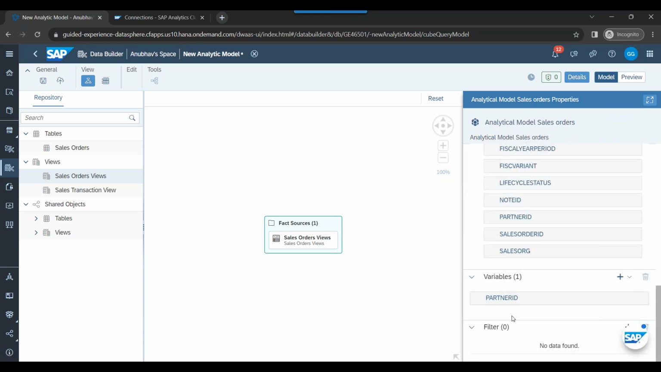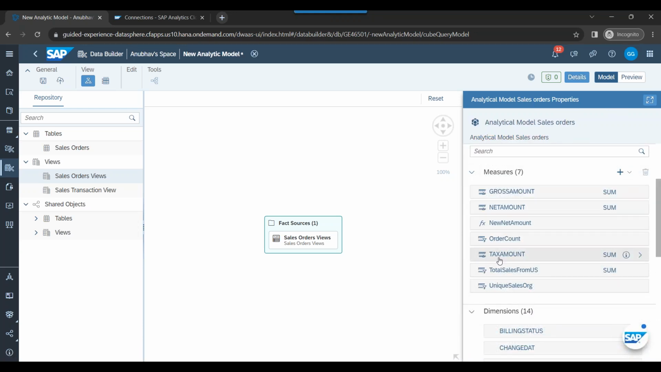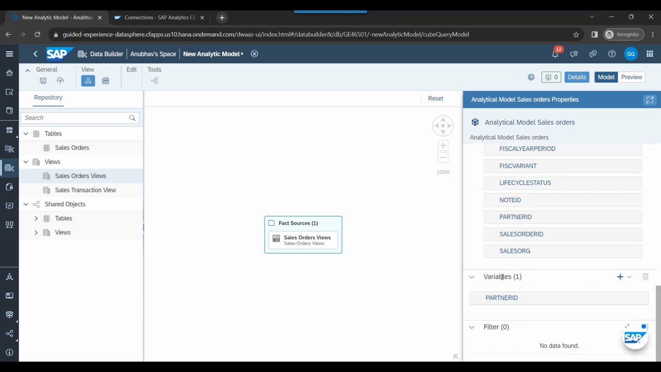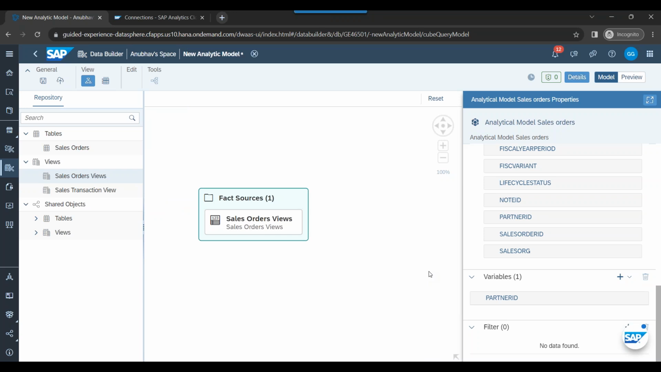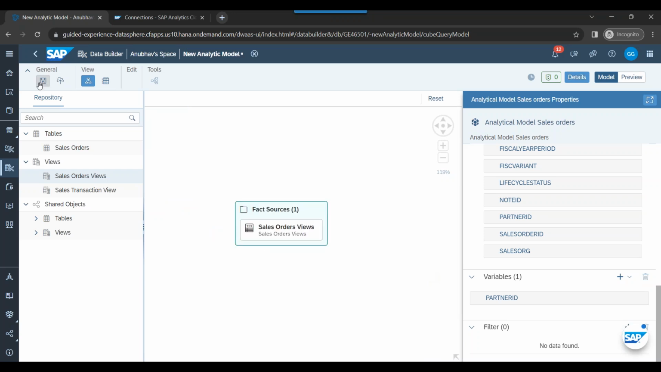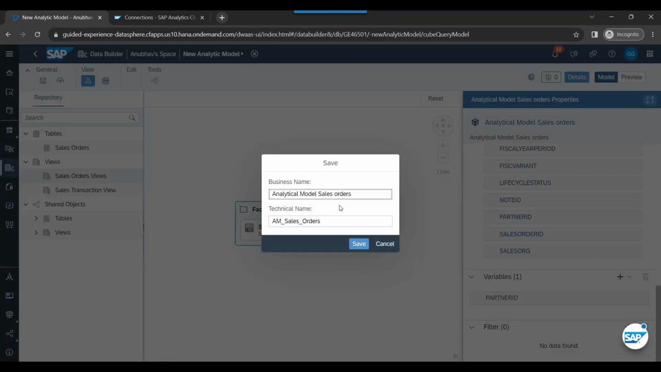Now let's switch over back. So what we did is we added a couple of calculated measures, restricted measure, and also we have added the count distinct measure. Then we have also added a variable with the range filter on partner ID. So this variable will be exposed, and anyone who is consuming this data model will be able to reuse it from Analytics Cloud with the help of a prompt, which I'll show you in a minute now. Now I'm happy with everything we did. Let's save and deploy our model.